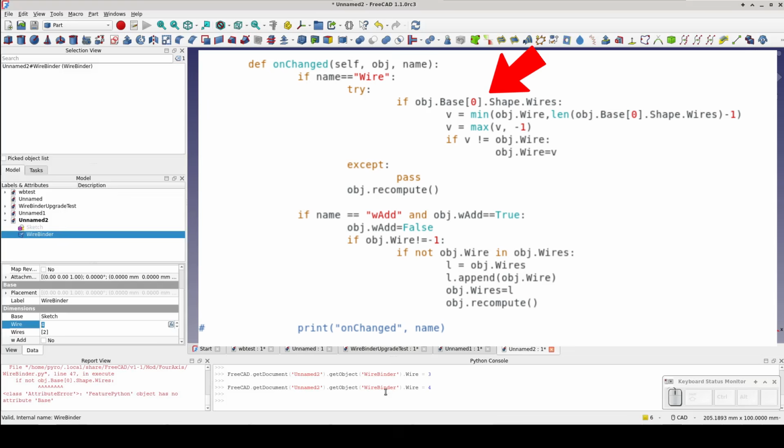Any setting of the value of a property triggers another call to onChanged, even if it's not actually different from the current value. That would cause infinite recursion, so the if statement avoids setting the same value. That still causes a single recursion, but it isn't terribly expensive computationally. After wire has been restricted to a valid value, the feature is recomputed so that you can immediately see the result as you change it in the data pane.